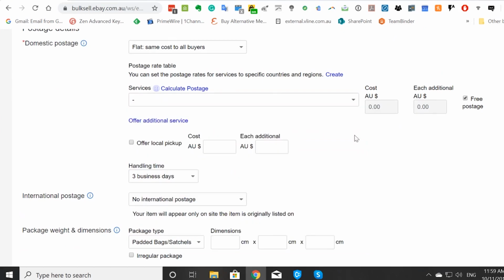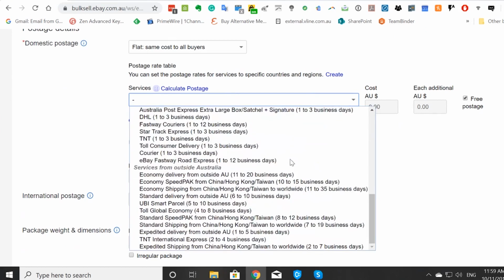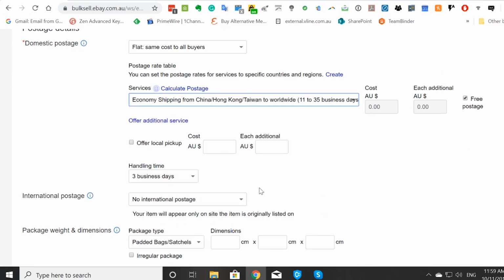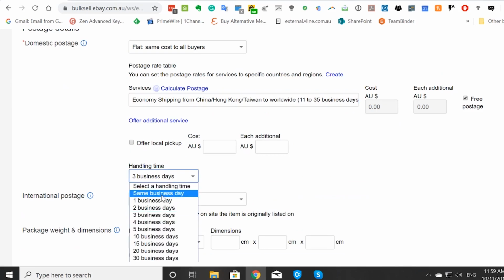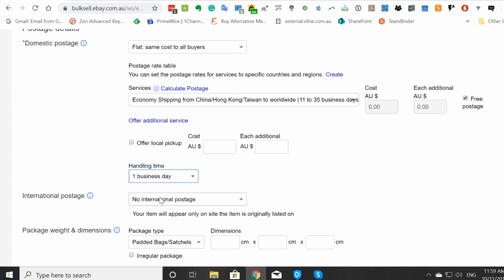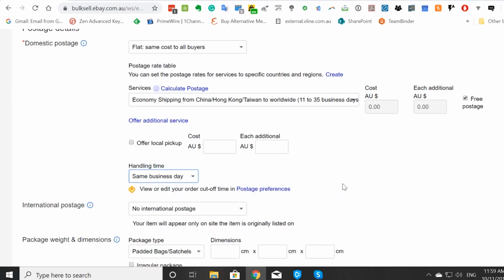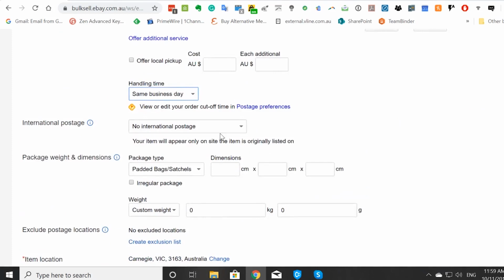Go to services. Pick that drop down again, and then scroll all the way down, and there should be like a China option. Something like economy shipping from China, Hong Kong, 11 to 35 days. Yeah, that's the one. Handling time, put that down to 1 day or 0 days. Same business day. International postage, do the exact same thing, flat rate. Same cost to all buyers.